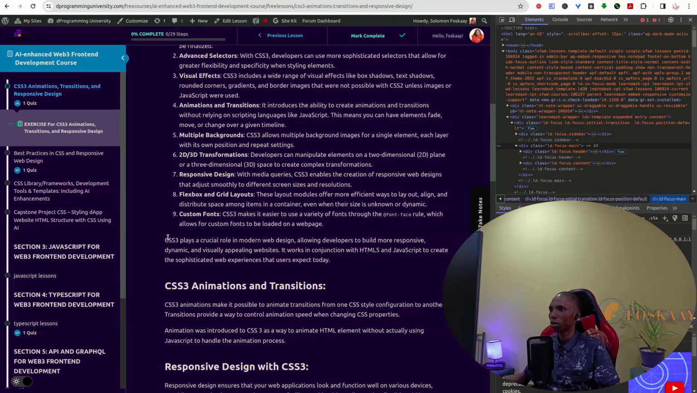So then flexible grid and layout. We've talked about flexbox and grid, and we've used them as well in a previous lesson. Then custom fonts, which make it easier to use a variety of fonts through the font-face rule and things like that. CSS3 plays a crucial role in modern web design, allowing developers to build more responsive, dynamic, and visually appealing websites. It works in conjunction with HTML5 and JavaScript to create the sophisticated web experience that users expect today.